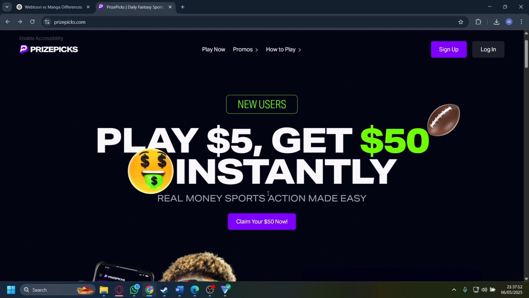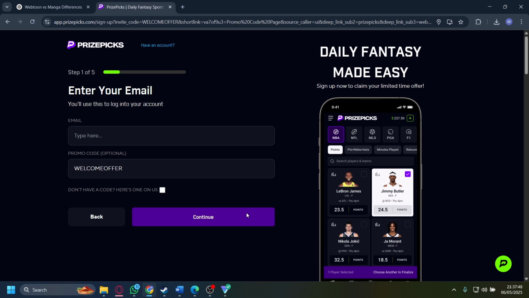Now, what about the $50 here, right? So tap on claim your $50 here. This is also a form of promo code. Again, let's just wait for this to load. Once you tap on that, it'll put you into the same screen. You can enter your email address as well, but the promo code will be welcome offer. Now, on the welcome offer, if you do $5, they'll give you back $50.